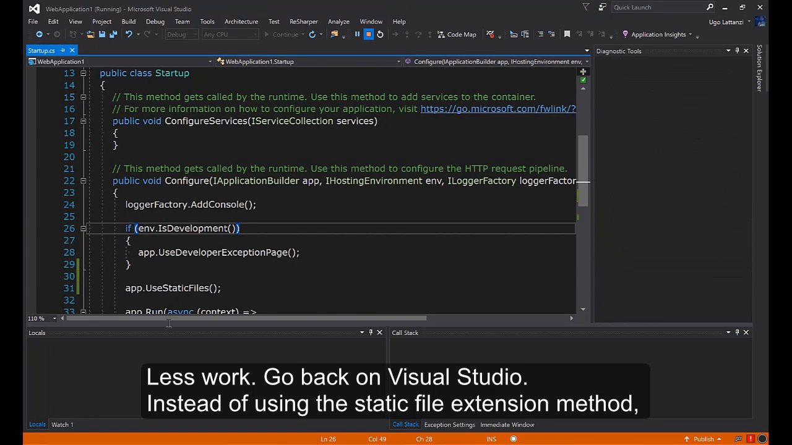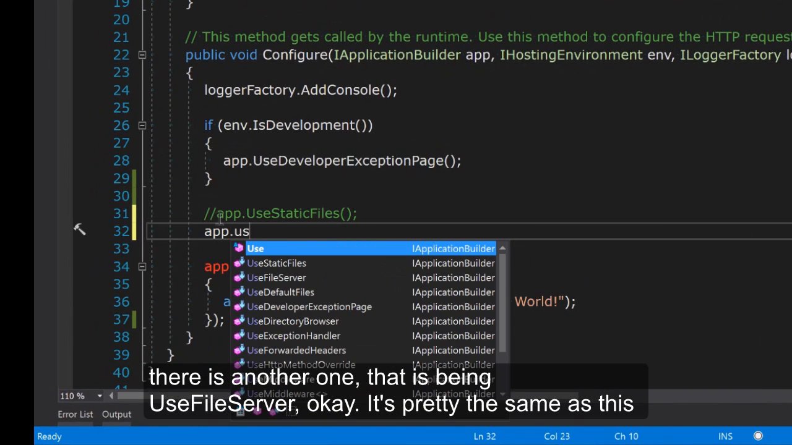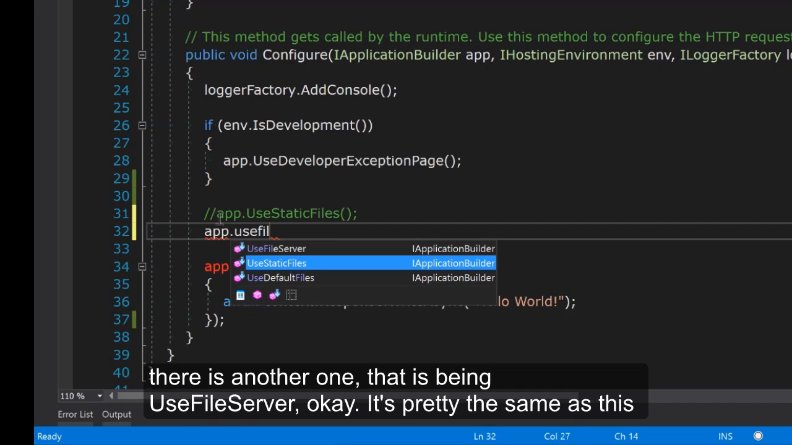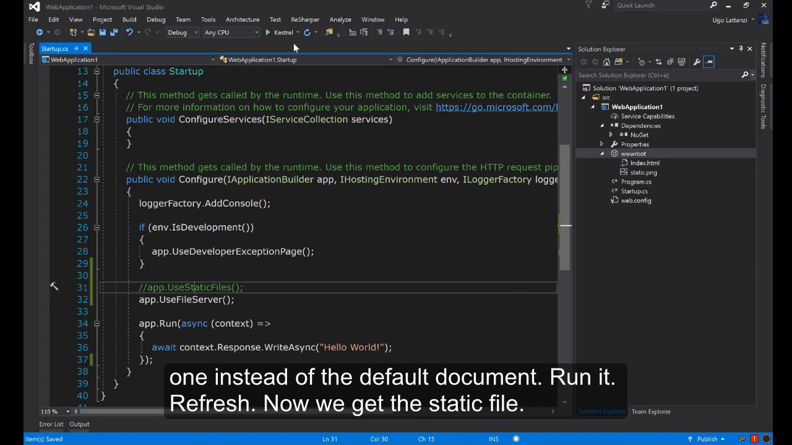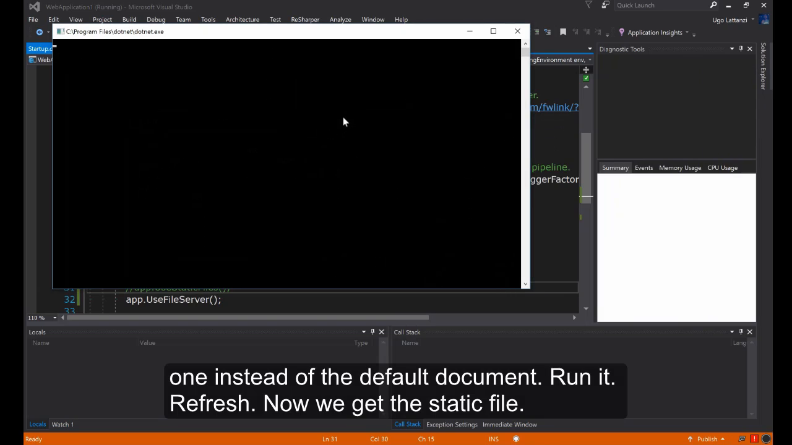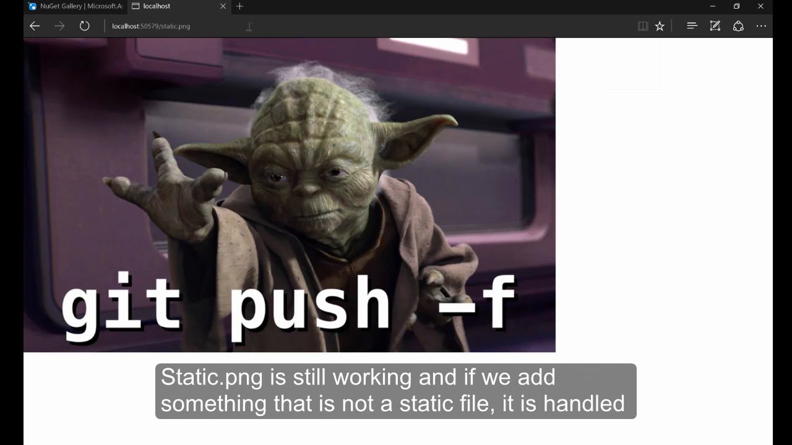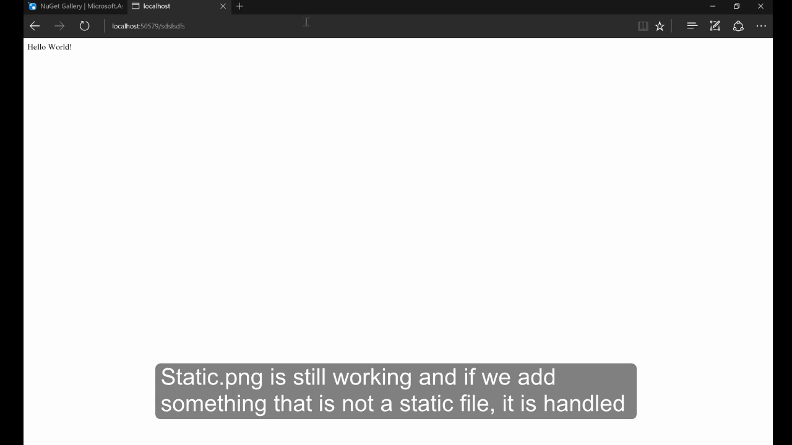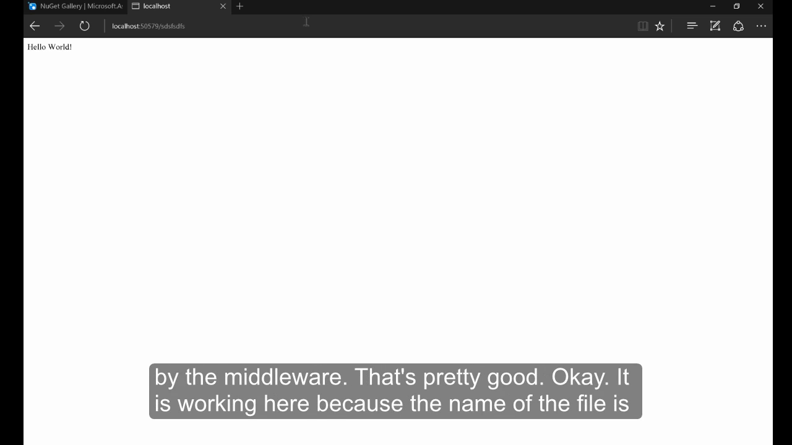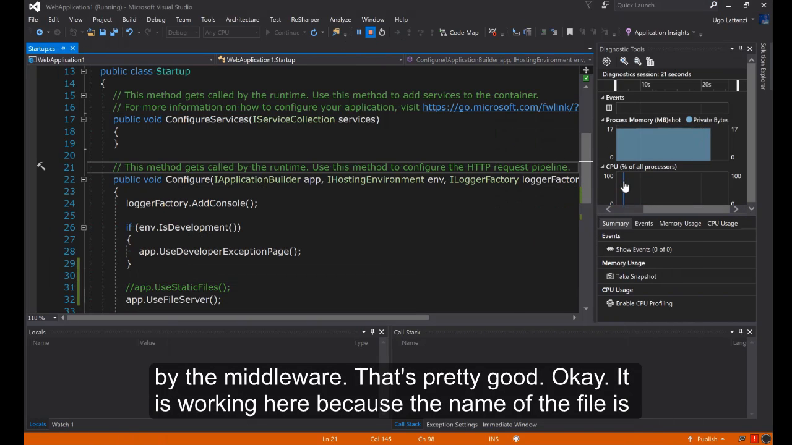Instead of the use static files extension method, there is another one that is UseFileServer. Okay, it's pretty much the same as this one, but it also handles the default document. Run it. Refresh. Now we get the static file. Static PNG is still working, and if we add something that is not a static file, it is handled by the middleware. That's pretty good.